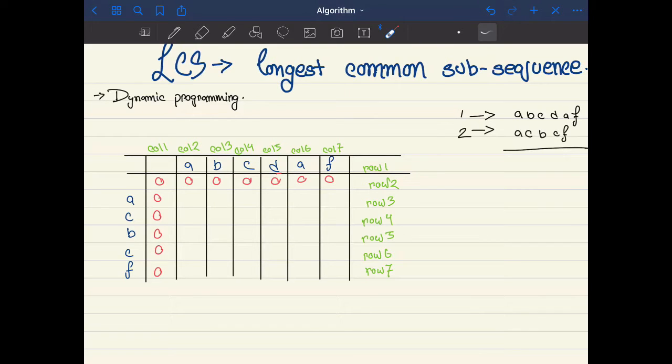Initially, row 2 and column 1 will have 0 values. Now we'll be filling up all the other boxes here. So let's get on to it. First thing that we'll be looking into is this portion. Is A and A common? Of course they are, so we'll be putting a value here. What would be the value? It could be diagonally plus 1. So diagonal value plus 1. This is 0, right? So 0 plus 1, that would be 1.